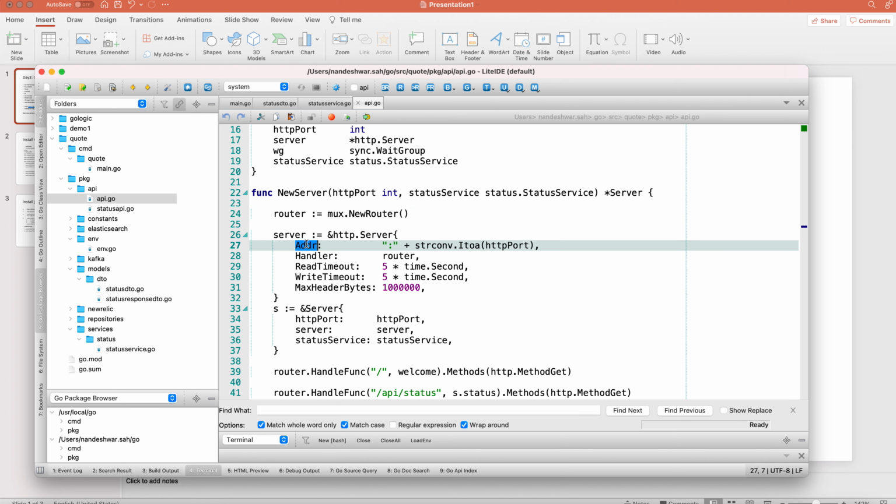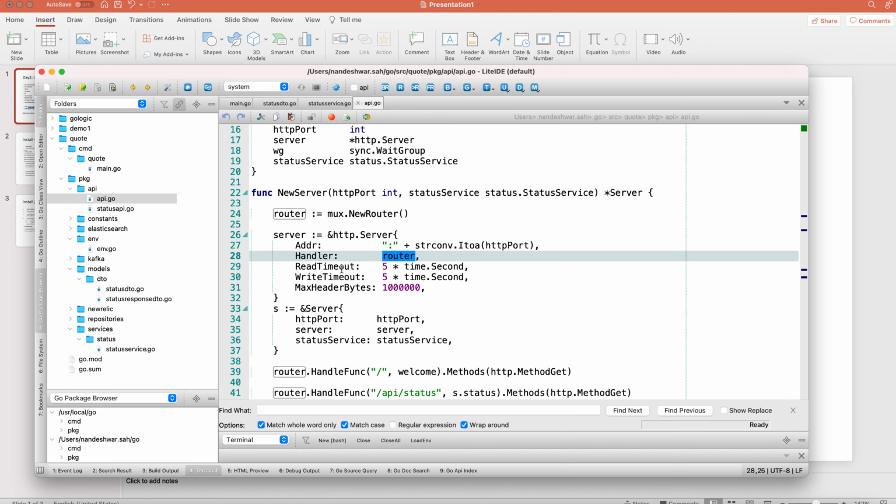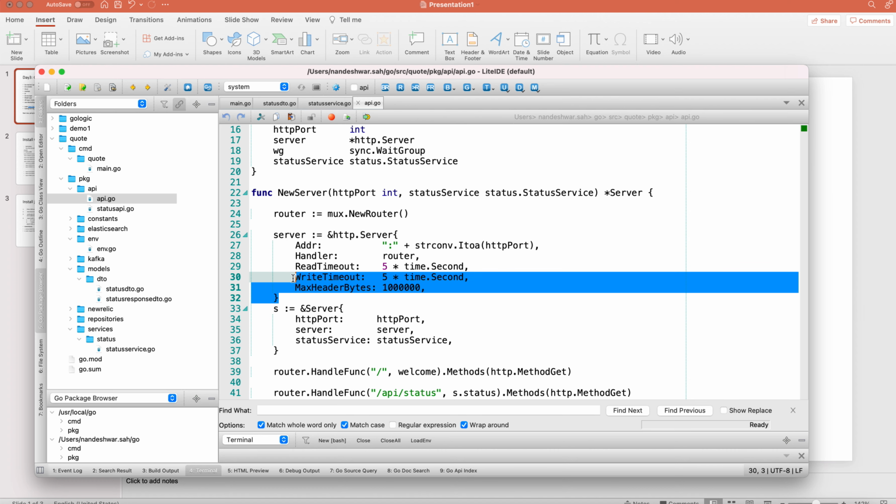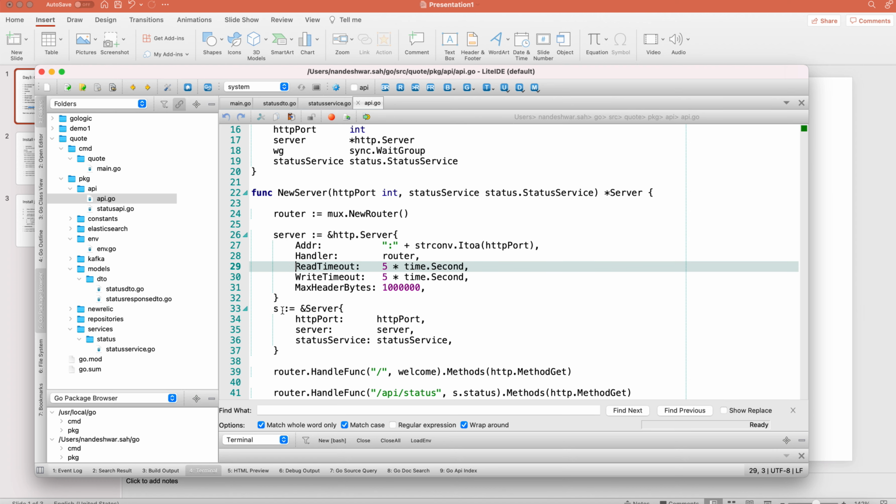Under that we are saying address, that's the port. We are using the port here, so the app will run under that port. We are using the router, and then we're saying the read time, write time, and max header byte. So all this can be configured under this, and then it will return the object of the server.